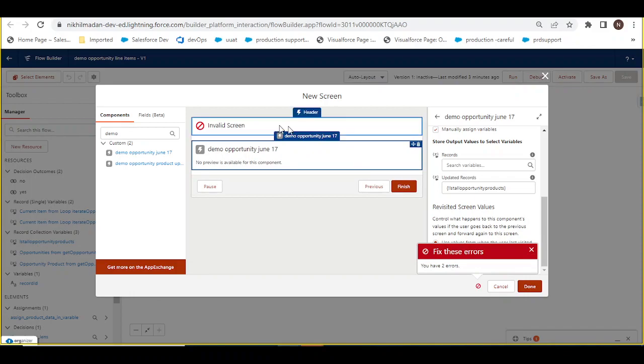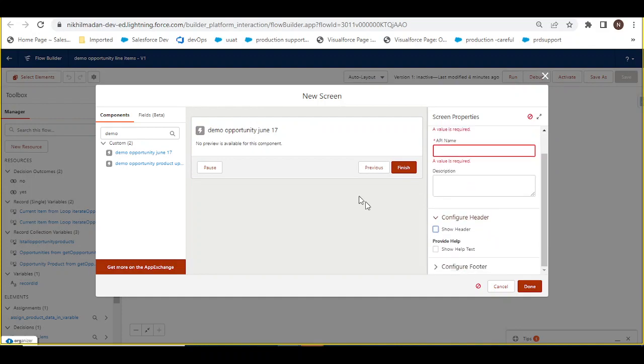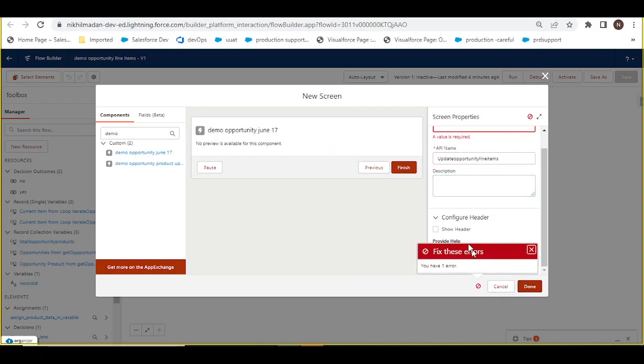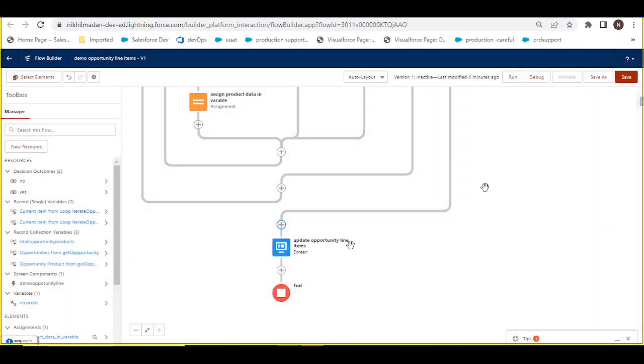Now we need to fix this. I'll simply say don't show header. Now save it. It will again give an error because this is for footer. I'll say update opportunity line items. I'll click on done. Update line items. So we got the screen. We'll save it.